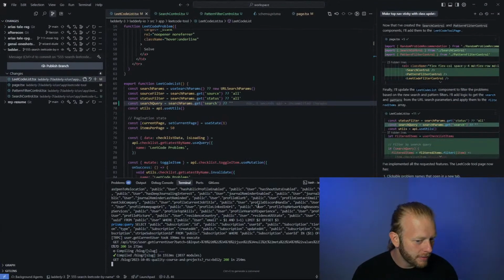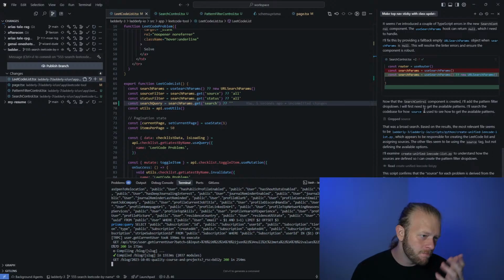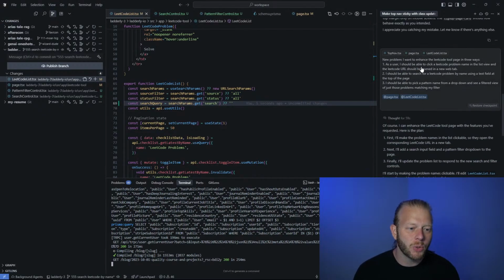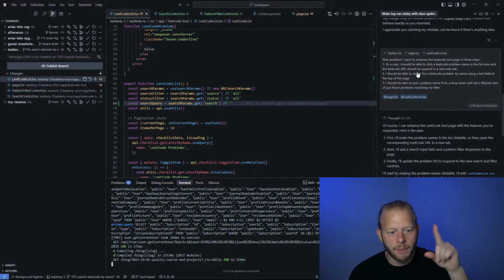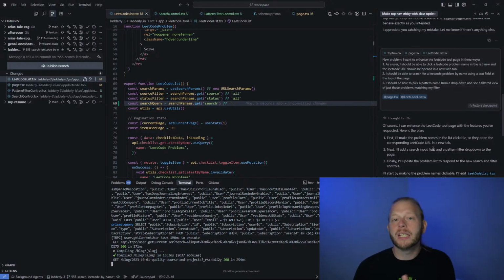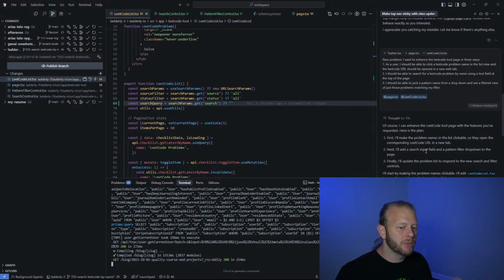Here I have Cursor running, and I told Cursor I want to enhance the Leetcode tool page in 3 ways. I gave it the requirements. Number 1, as a user, I click a Leetcode problem name in the list view, and the Leetcode URL should be opened in a new tab. So I'm already anticipating what I want the AI to do. I want it to use target blank, which will open a new browser tab. Number 2, I should be able to search for a Leetcode problem by name using a text field at the top of the page. So now I've included instruction about where I want that field to be placed. And number 3, I should be able to pick a pattern name from a drop-down.